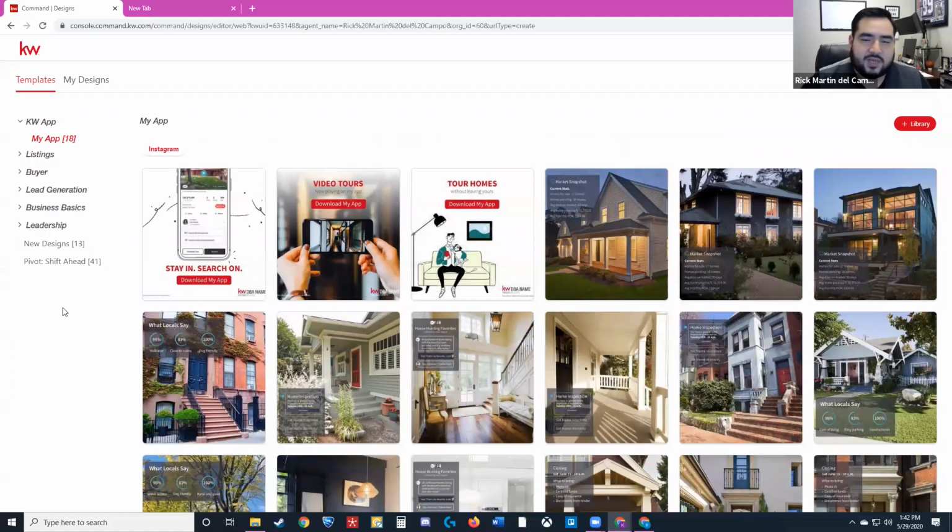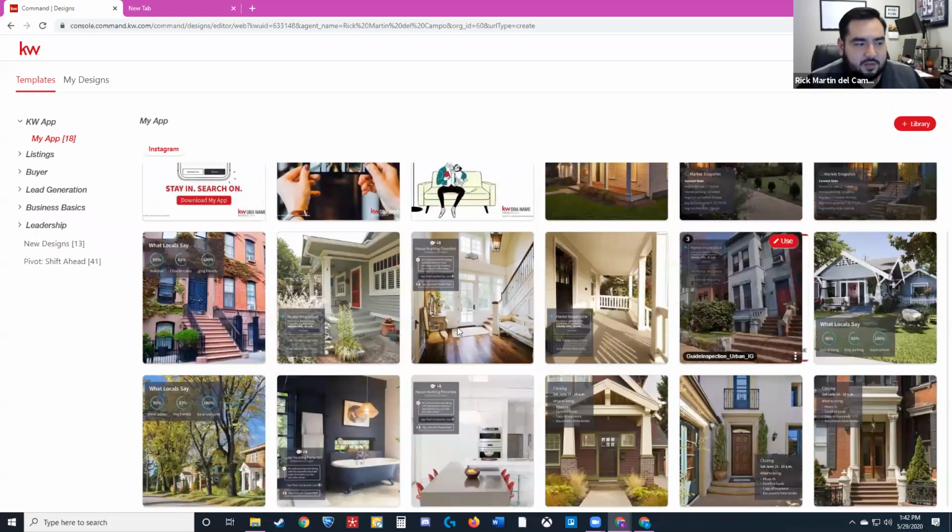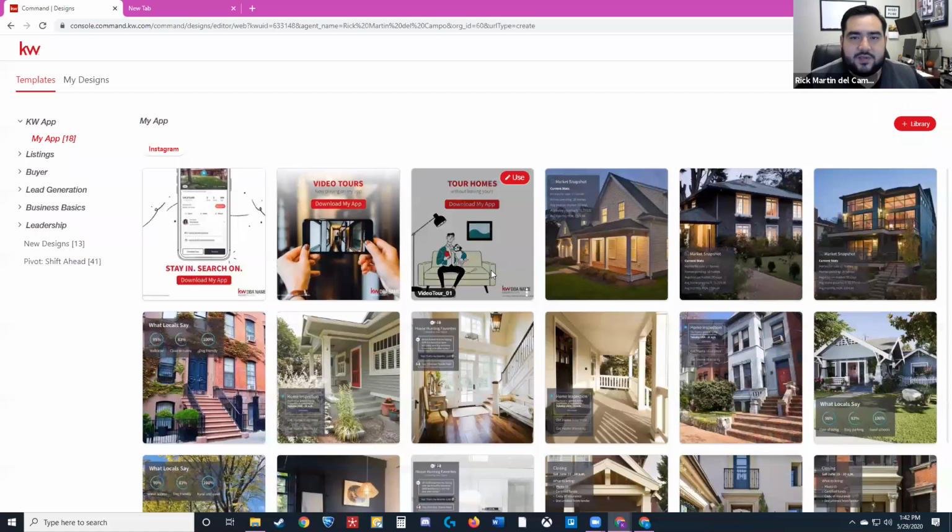It's really awesome. KWRI has done an awesome job of creating templates for different aspects of the business. As an agent, obviously you work with listings, you work with buyers, you work with tenants, or sometimes you just want to promote your app. So KW has done a great job of itemizing these categories and splitting them up. You'll see on the left here all the templates that are available. My screen should look the same as everyone else's once you log in.